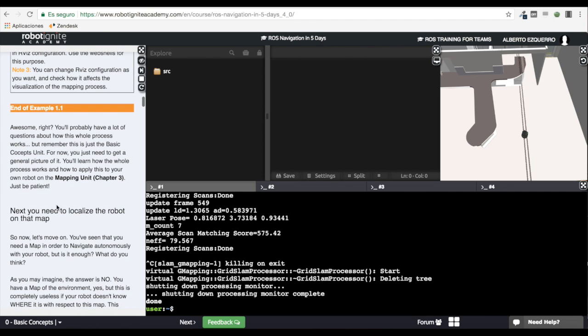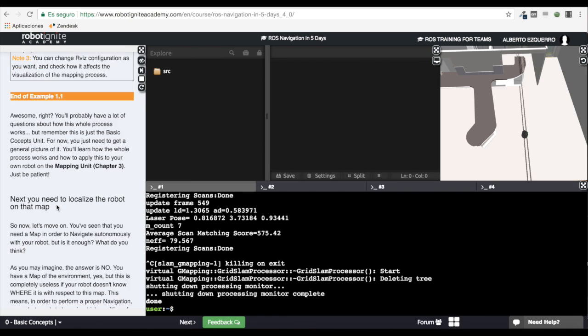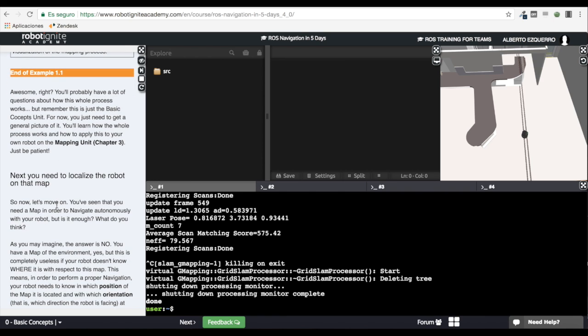The first thing we need is the map. But once we have the map, what do we need? We need to localize the robot on that map. I will say it again: imagine you go to a city you've never been to before. The first thing you will do is get a map of that city, but the next thing you will need to do is know where you are on that map.